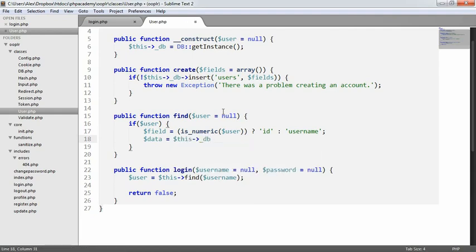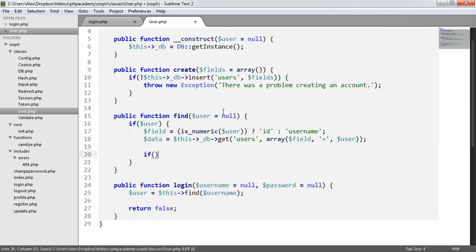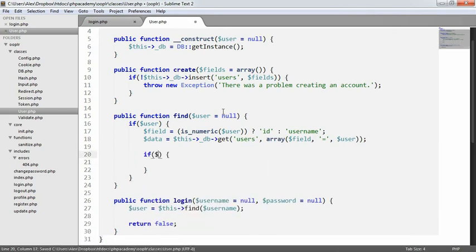So data is going to represent the data that we get back from the table. So we're going to say this db get, and you probably guessed we're going to get from the users table, and we're going to say where the field, so the field that we've just selected, either ID or username, is equal to user. So what we're now doing is grabbing the data from the database, so we can use the methods that we're used to from our database wrapper. So we can say data count.